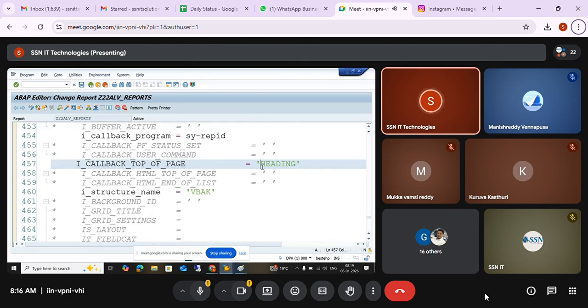Events also we can use. When to go for which one? If I want top of page, user command, PF status set, there is no need of creating the events and all. Directly I can pass the subroutine name here. But if I want other than these three, a total of 17 events are there. Other than these three, I want, say, cover letter or something. At that time, it is not there here. And compulsorily, I need to use the ZT events only.